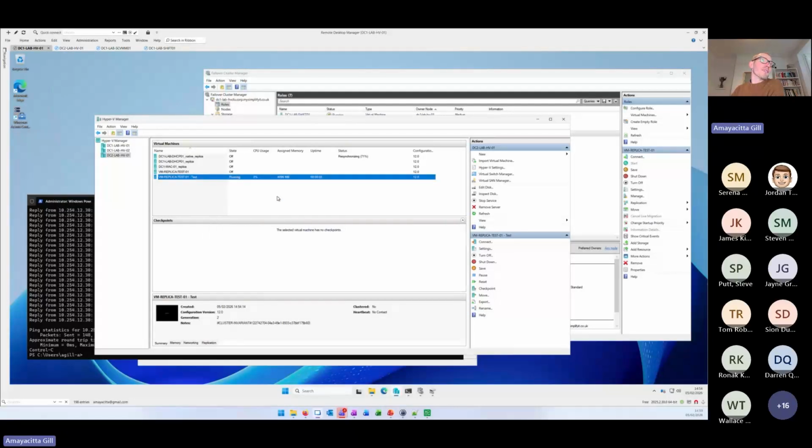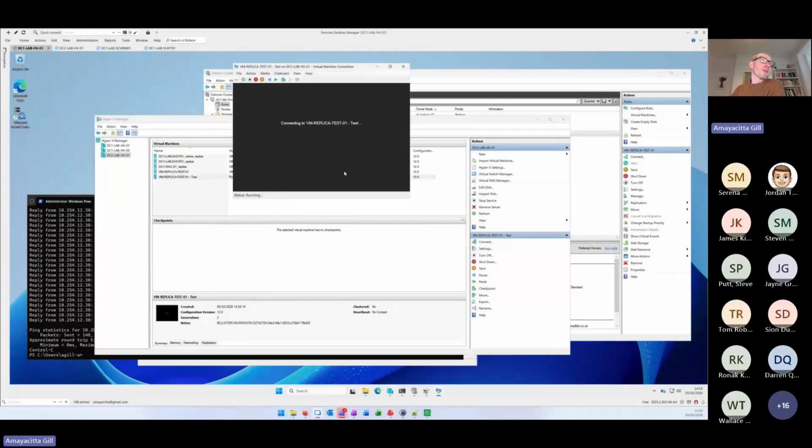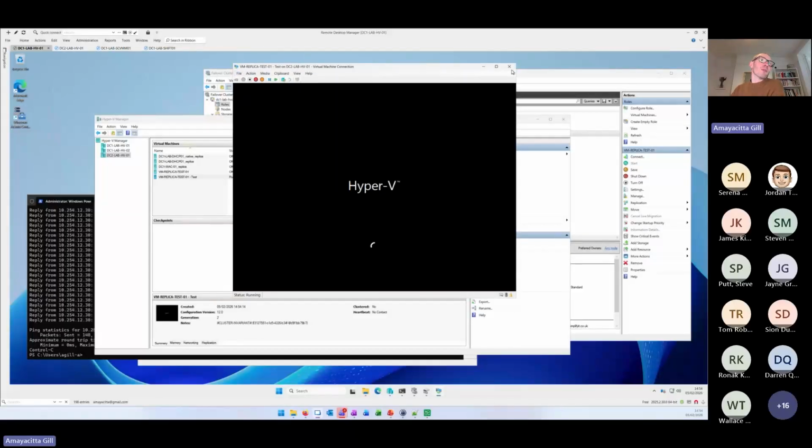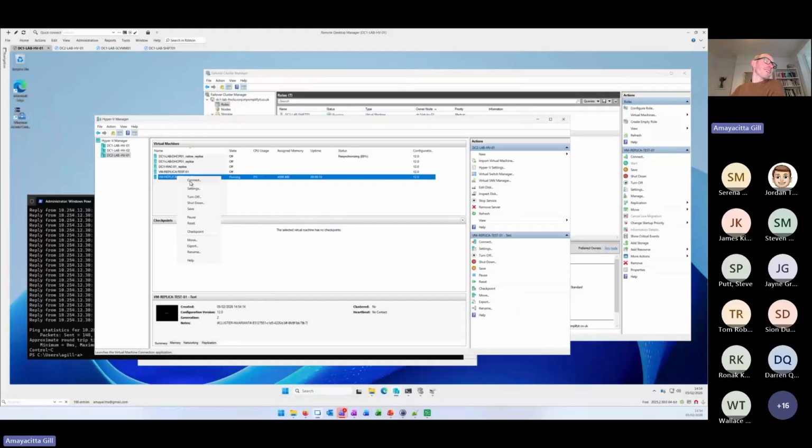I don't really want to. Do I really want to boot it? I'll just boot it a bit and then I'll turn it off. There you go, it's booting Windows. There you go, UEFI secure boot on Hyper-V. Let me turn it off. I don't want it on.